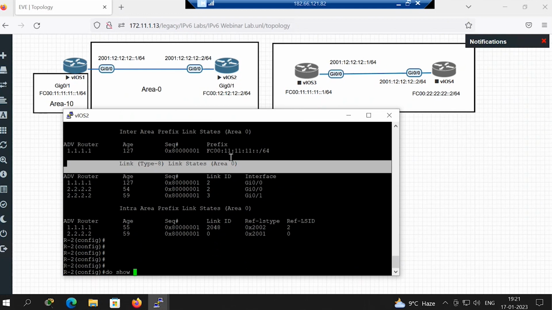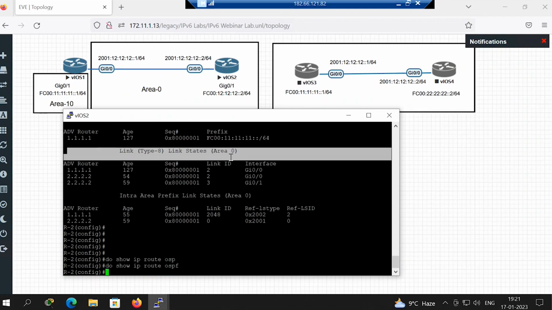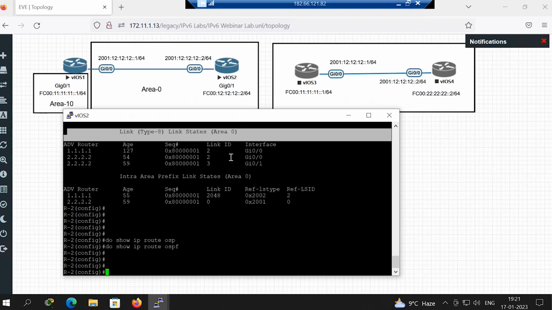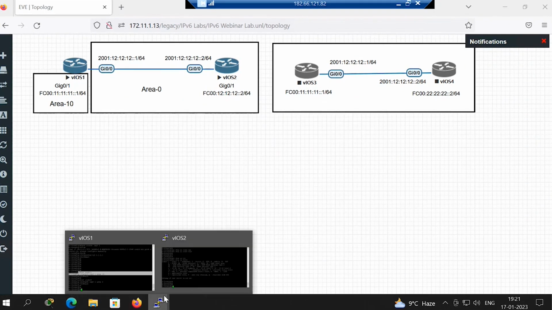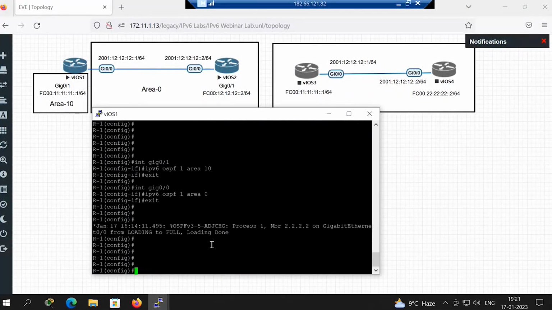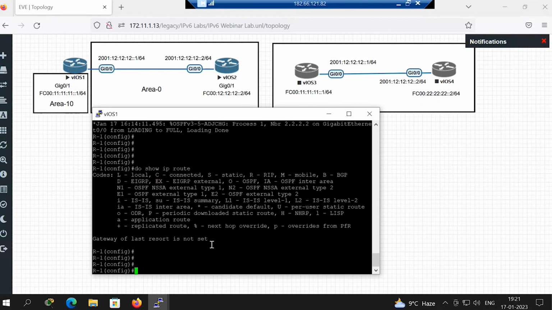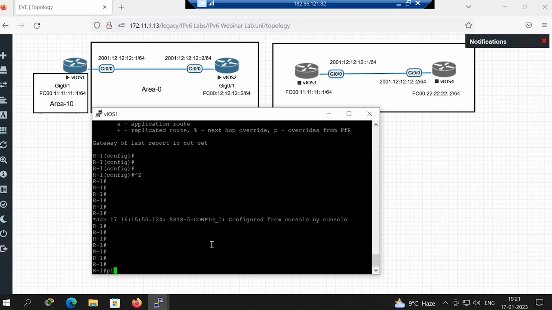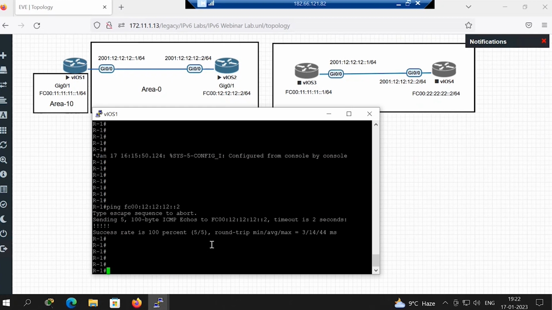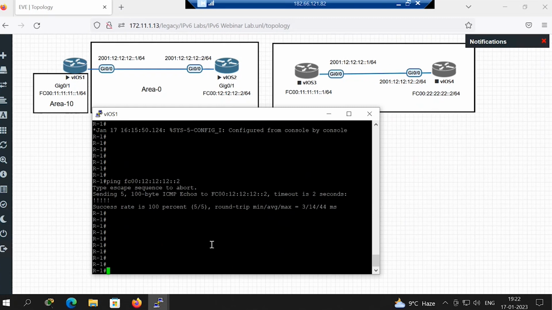And if you try to run the command do show IP route OSPF, all right, do show IP route on the vIOS 2 from vIOS 1 also. Let's verify. Do show IP route. Okay, let's try and see. It's not giving me any routes, but the adjacencies are up. If I try to ping FC00:12:12:12:12::2, the success rate is 100%. These are point-to-point links, that's why it's not giving me the information.